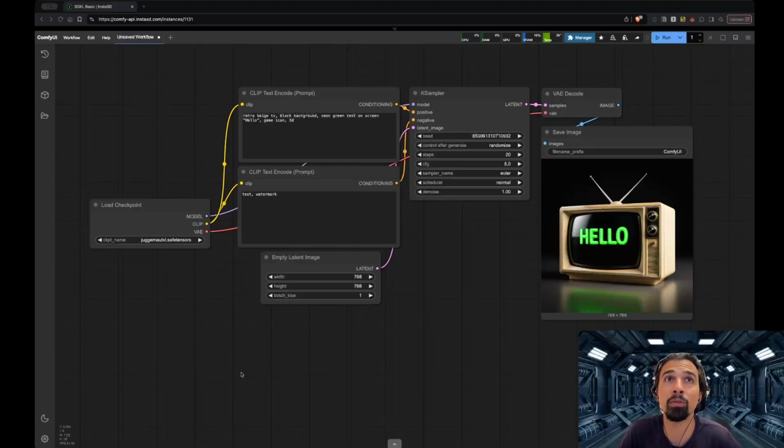So we're going to learn about image and video generation models that are free and open source, and how you can run them easily, and just demystify the whole process.